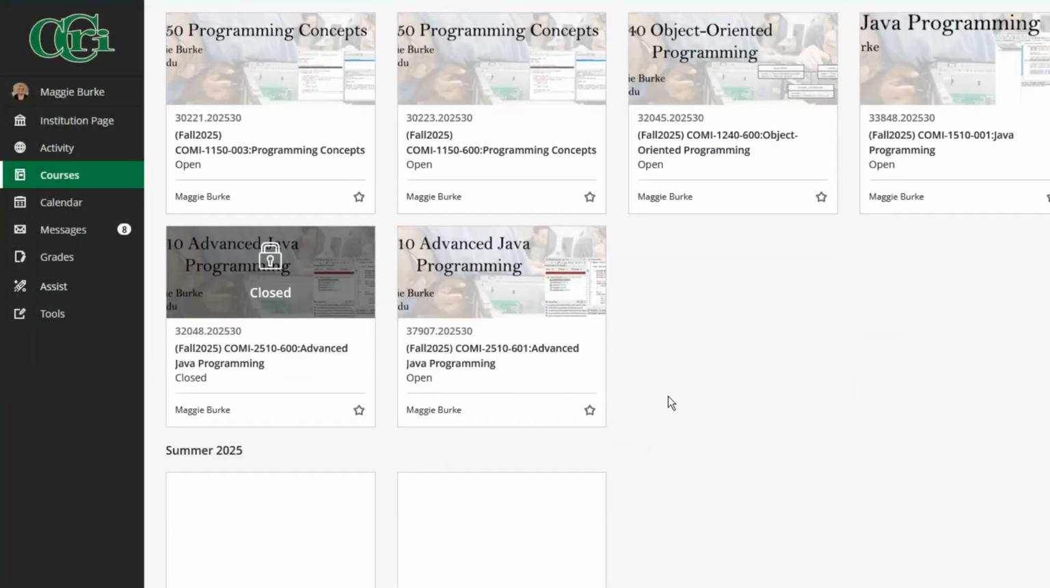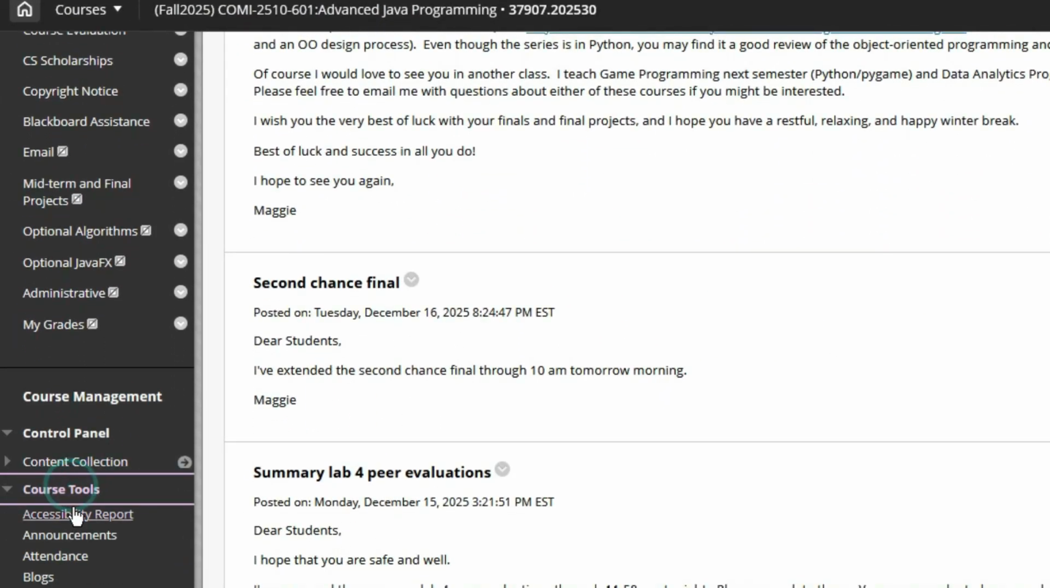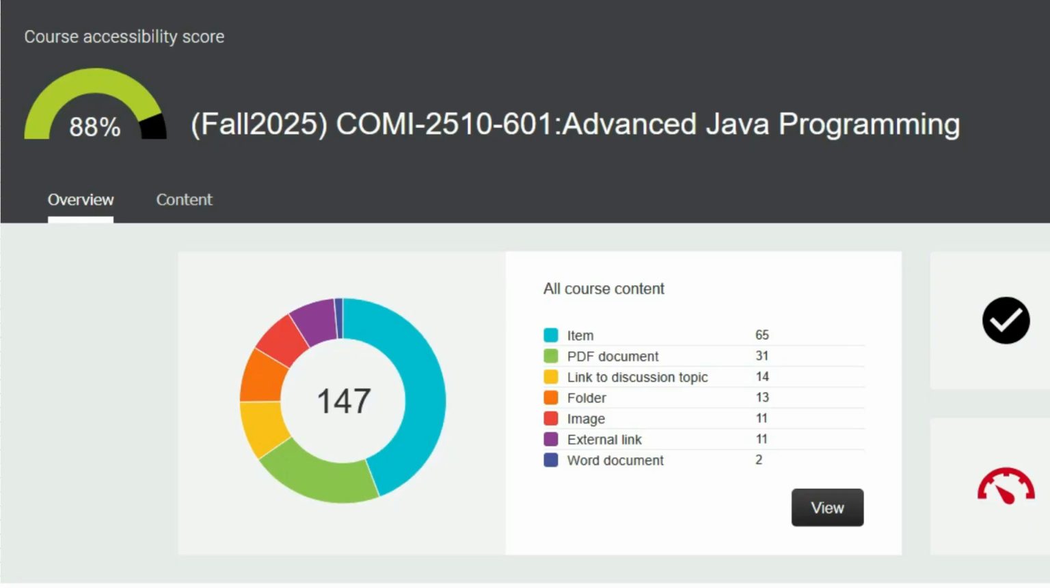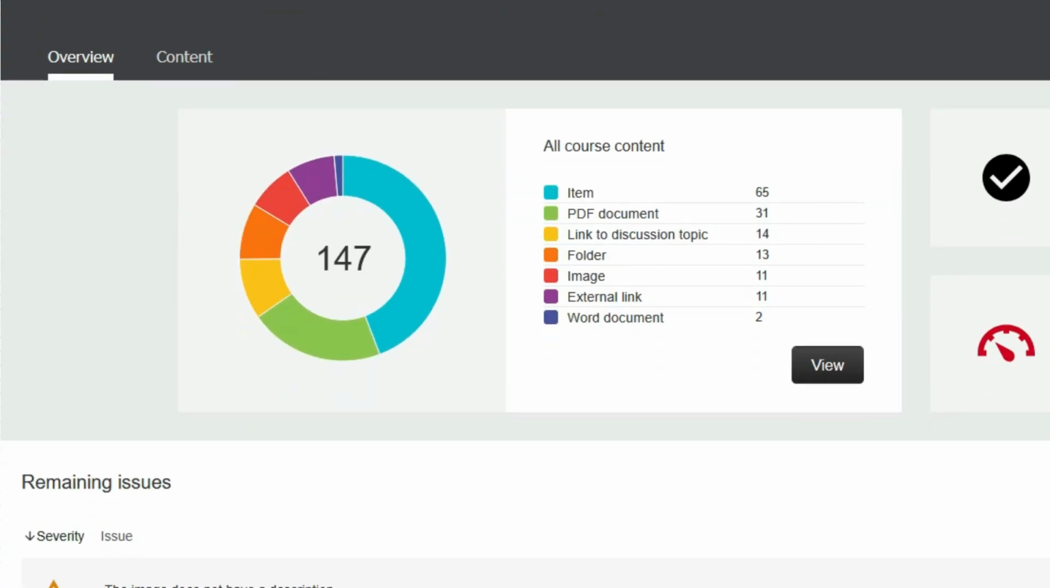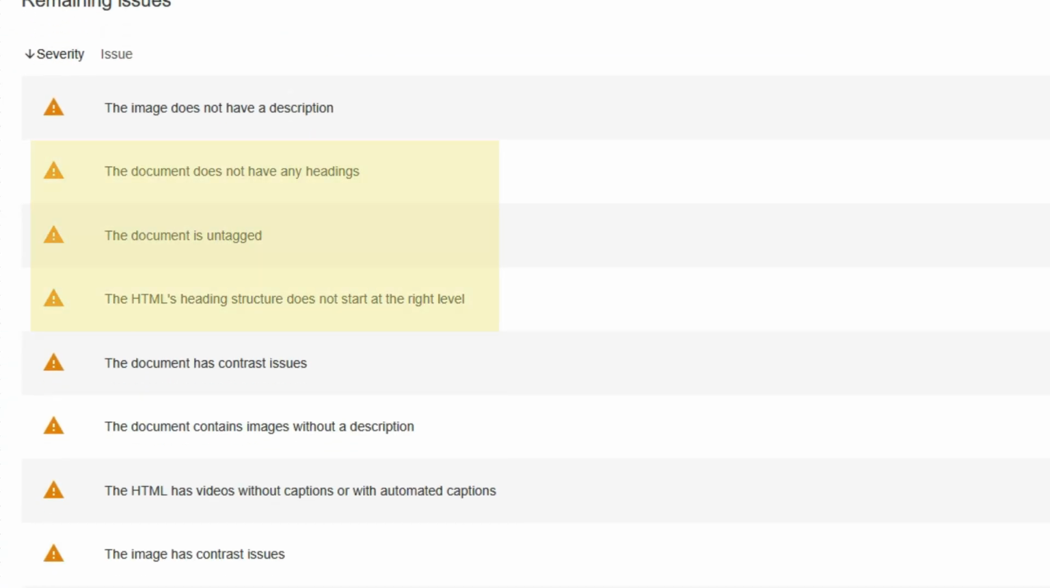I'm going to run Ally on an old course of mine. This is an example of what I saw when I started this process. I'm going to run the checker and 88%, not great. If I scroll down, I can see the issues, and here are a few of the issues that you can get in Ally related to tags. The document does not have any headings, the document is untagged, and the HTML's heading structure does not start at the right level. We're going to focus on tags as they relate to these problems today.